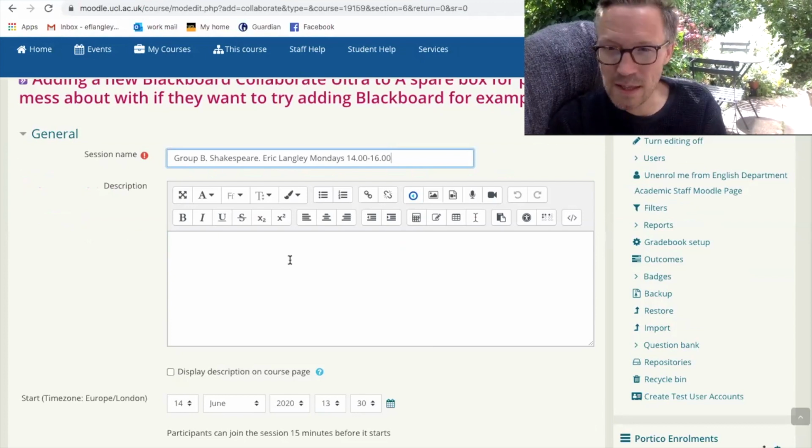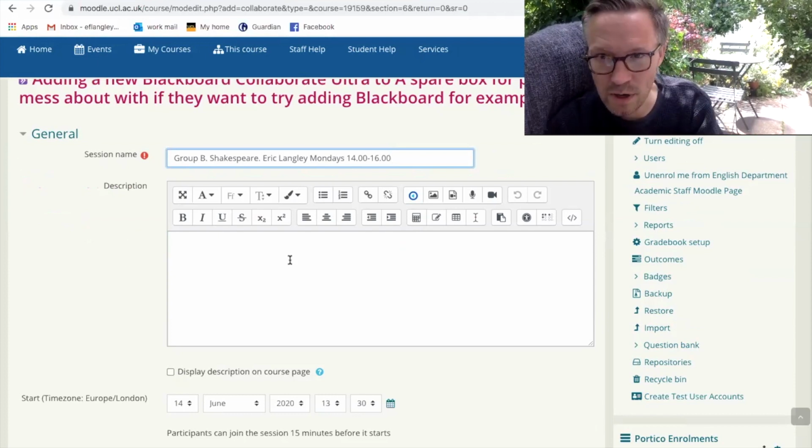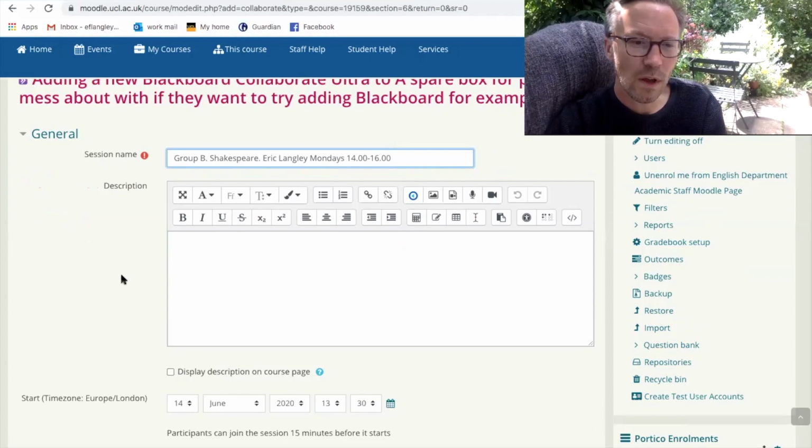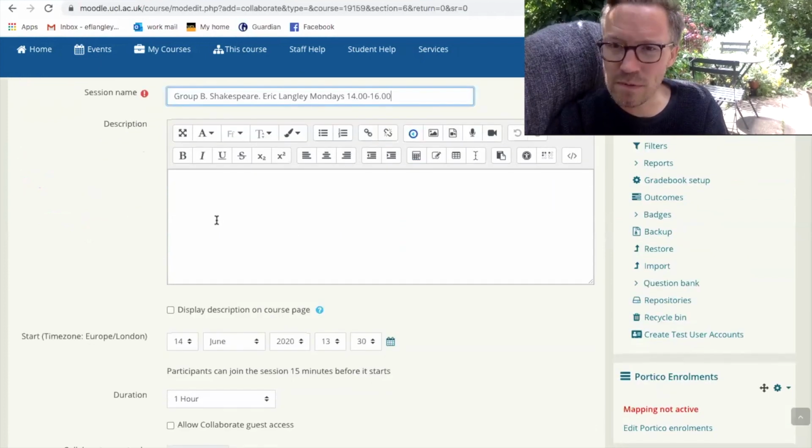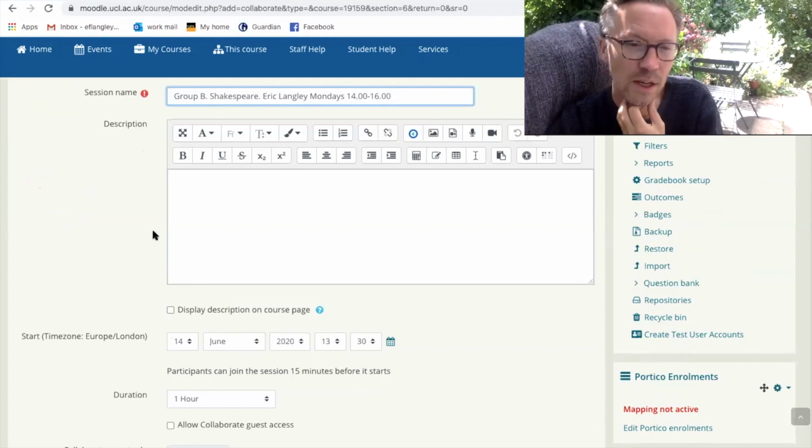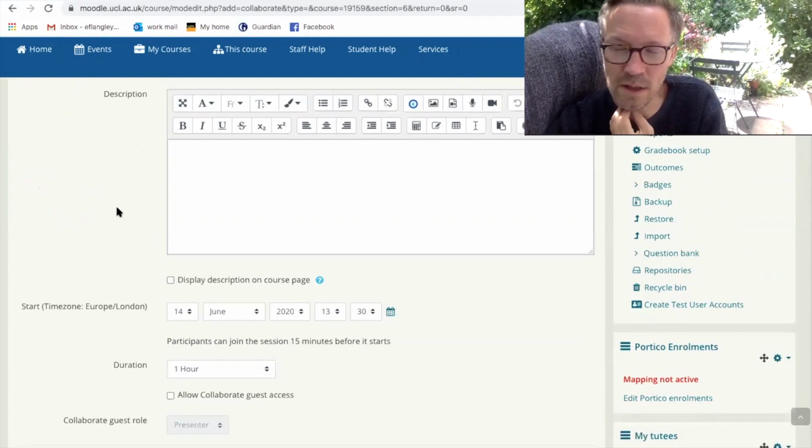But you see that it's key that I haven't put in the individual date. I've just put in the day and the time because I'm going to use it 4 times, hopefully. I don't need to put in a description. I could do if I wanted to, and I could display that to the course page, but I don't like a cluttered course page, so I tend not to add descriptions unless it's really necessary. So let me just explain something about the start.